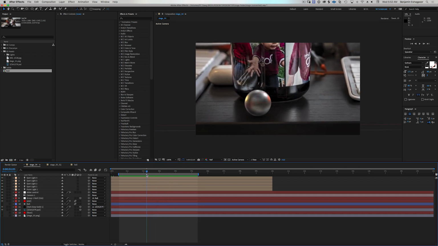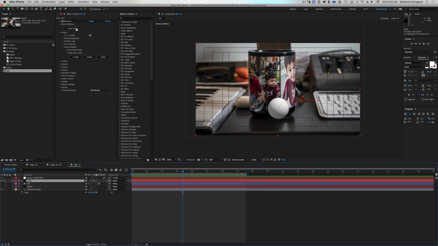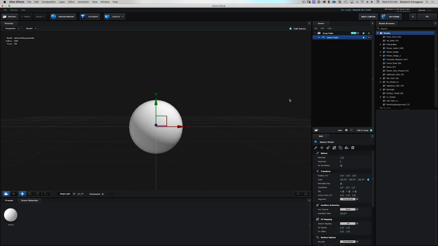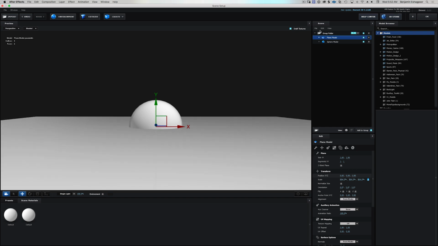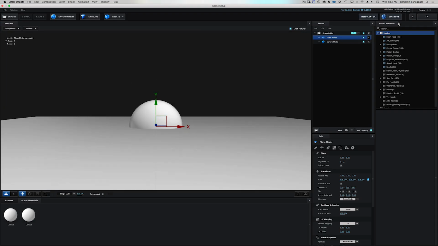Okay, so let's go back into the composition here. So how did I do that? So what I did is I went back into scene setup, and I created a plane, and I made this plane really big. Actually, let's go back into, okay, yeah. So the plane is in the same group as the sphere, and we don't want that. We want it to be on its own layer, if you will. So we're going to change that to 2.